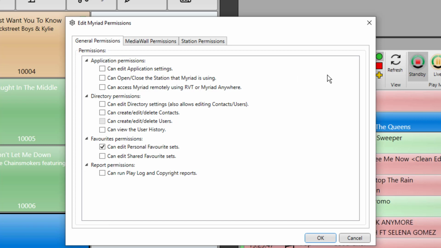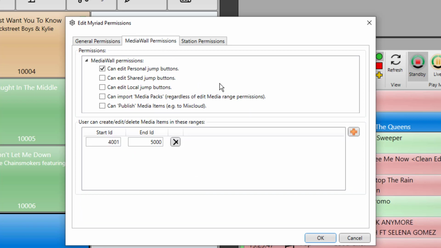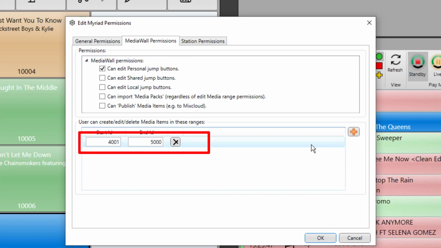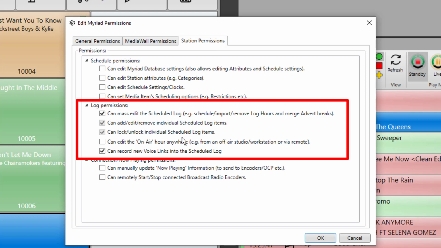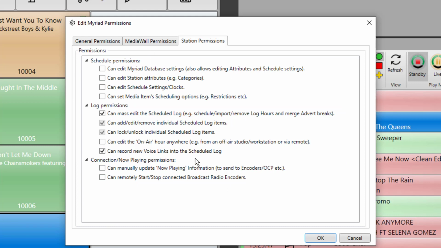And we can see that in this presenter group, on the general permissions, the only option they have is to be able to edit the personal favorites. On the media wall, the only option is to edit the personal jumps. And crucially, here is the range that this user or the members of this group can use to edit. Finally, on the station permissions, they have quite a few options for log editing. This is normal because we want people to be able to edit the log. And finally, we can also allow them to voice track.